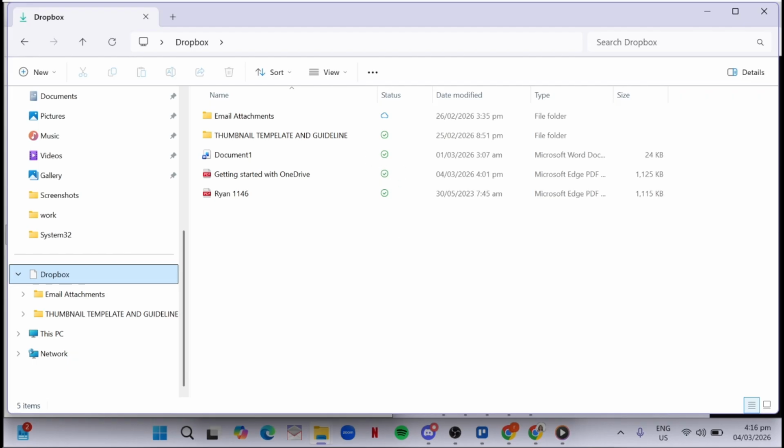Even without the old Outlook add-in, downloading the attachment from Outlook on the web and then dragging it into your Dropbox folder is a straightforward way to keep everything backed up and organized.